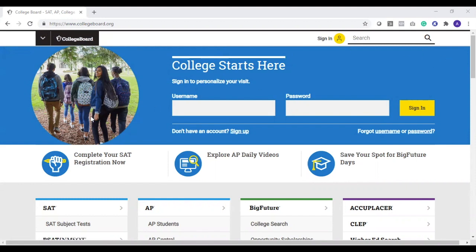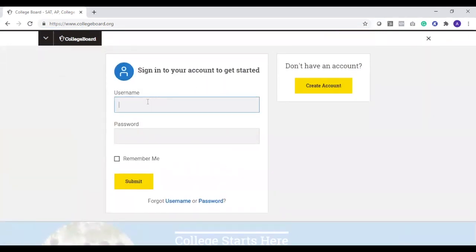Let's walk through the entire application and form filling process for SAT. In order to do that, you'll have to first type in collegeboard.org in your browser and hit enter. Let's sign in first. There is this sign in button where you'll have to click to login. I already have created a login username and password at the College Board website.